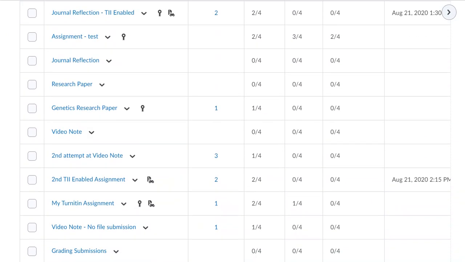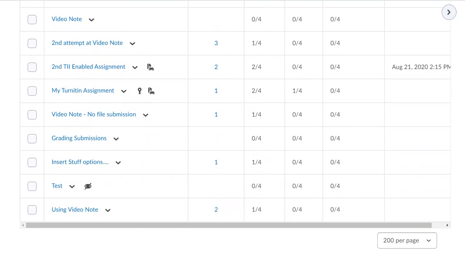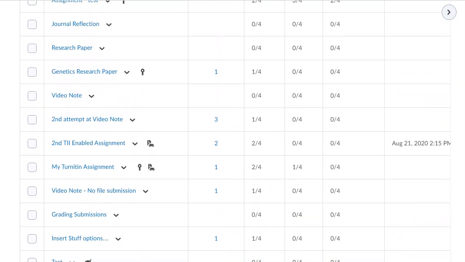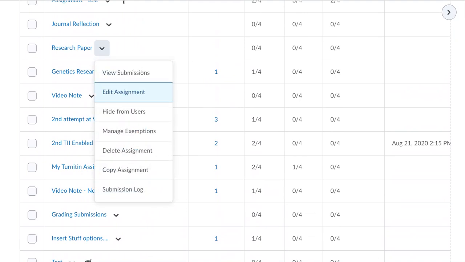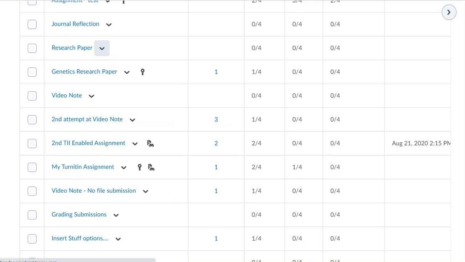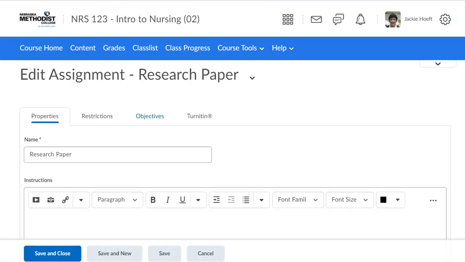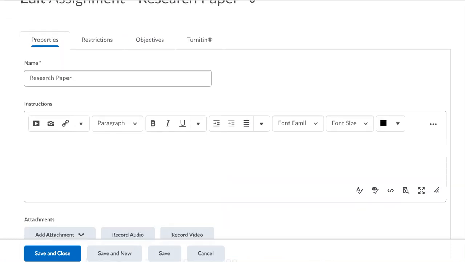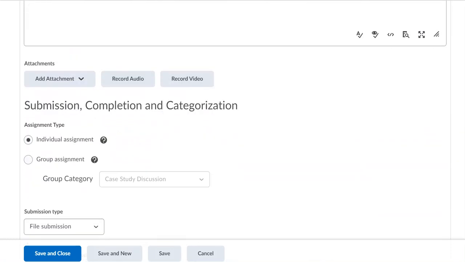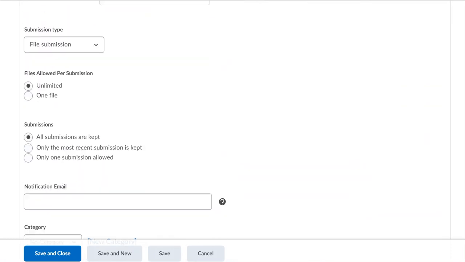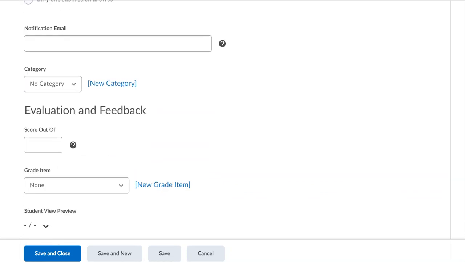So if I continue to scroll down here, I'm going to go and I'm going to find my research paper. Here it is. There's no association. So I'm going to drop this assignment down and I'm going to edit the assignment. As I scroll down here, this is where it gets a little confusing sometimes. If I continue to scroll down, you'll notice what I'm looking for is the evaluation and feedback.